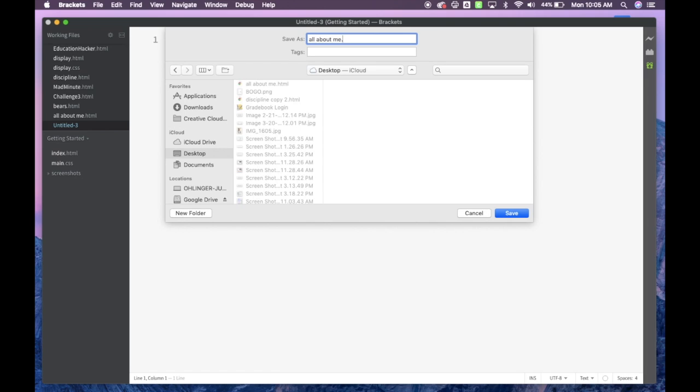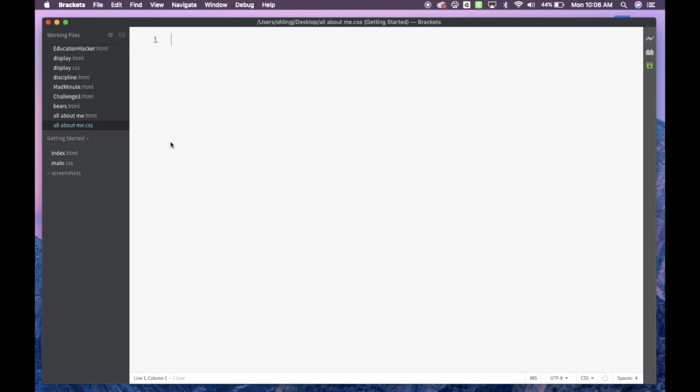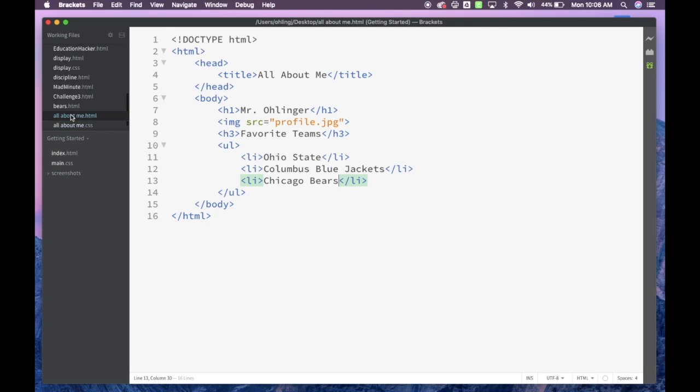You go ahead and give it a name. I'm going to just say all about me, but this time I'm going to put the extension .css at the end. I'm going to go ahead and save that. Okay. All right.